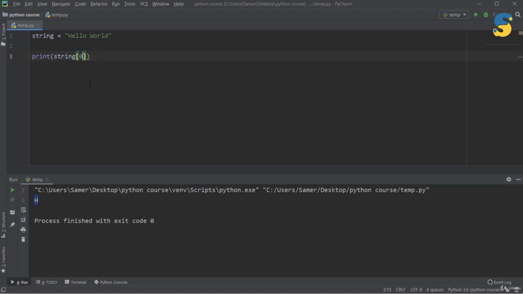What if I want to get access to the third element? Third element, which means 0, 1, 2. So the index is 2 and I will put 2 here and run. As you see here, I get L, which is the third element inside this string.